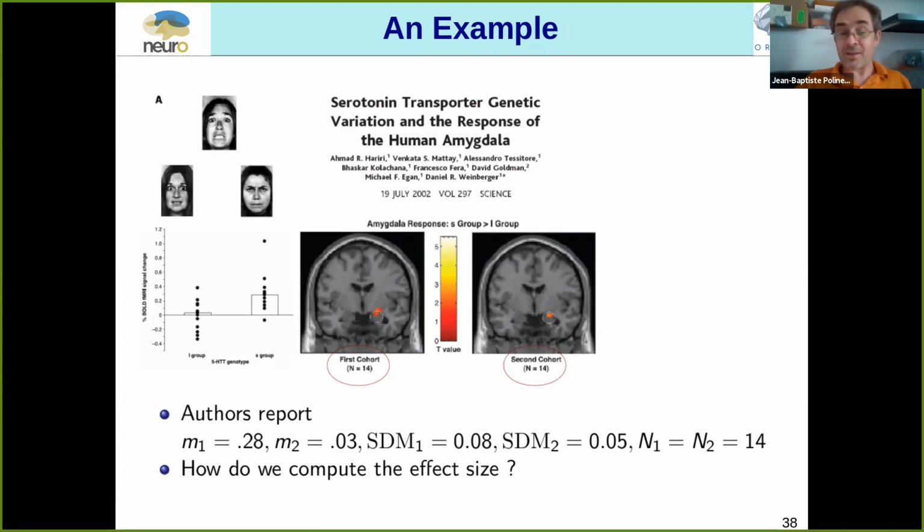So it's a very interesting question, and the authors reported some variation of different means for the two genetic groups, the long carrier of the serotonin transporter and the short carrier, with a very small cohort. At the time, it was possible, but it wouldn't be published now. And the question is, how do you compute the effect size? This is the information that you get in the paper, plus the p-value. How do you compute the effect size?